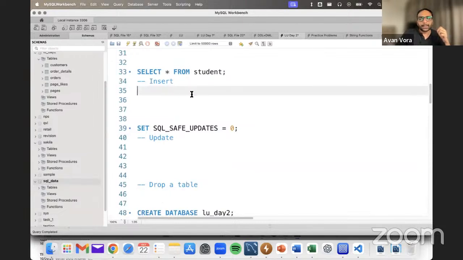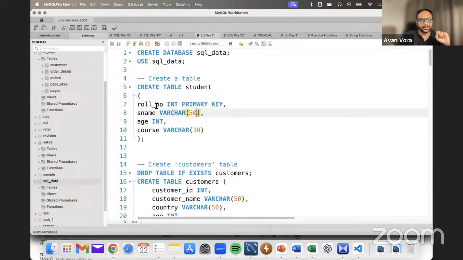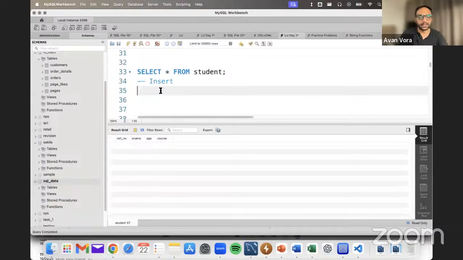Let's move on to the insert statement. We had created a table called student yesterday. It didn't have any values. If you remember, yesterday's student table didn't have the primary key; I added it today. It was something like this: roll number, S name, age, and course. So let's say I want to put some data in this. What I'll say is insert into student values.